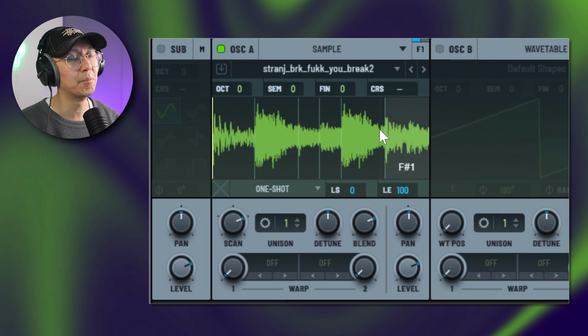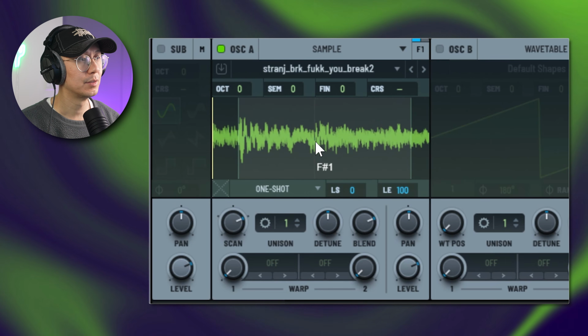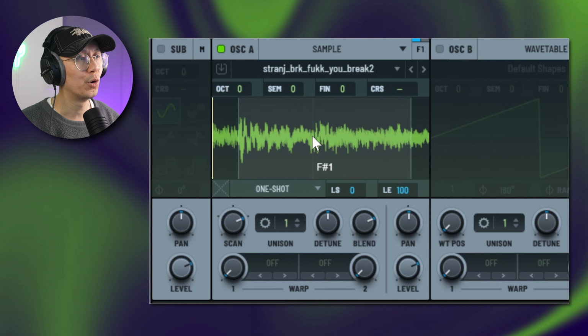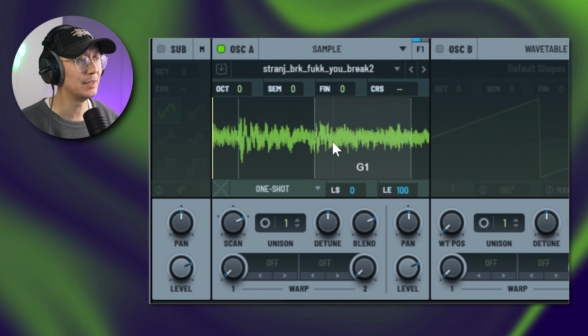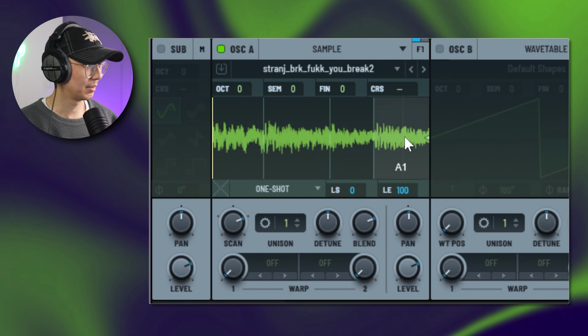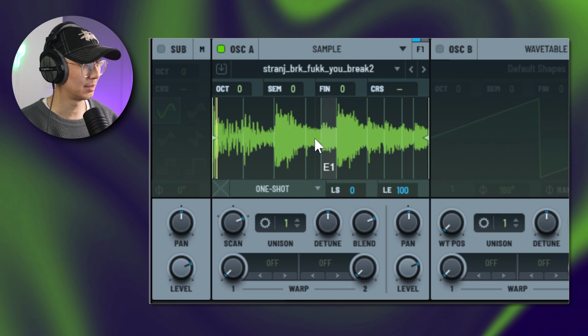You can also use your mouse jog wheel to zoom in and out. So to add a new slice manually, hold Alt and click. It'll create a new slice. Alt and click. All right, so we have all our slices.